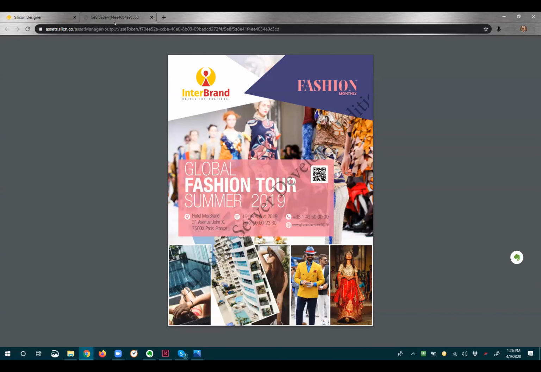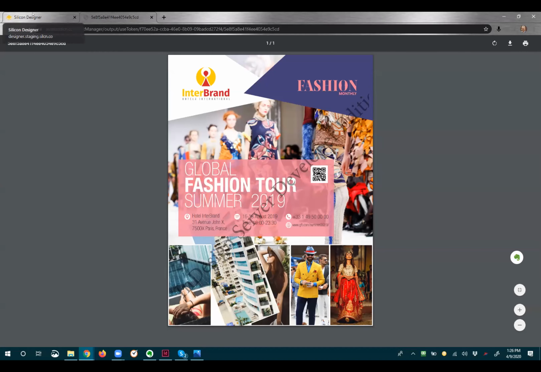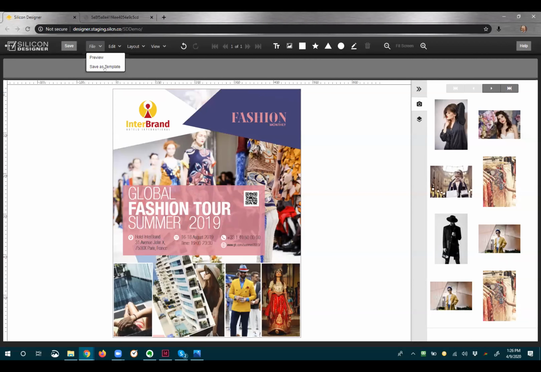Exactly. Yeah, this is just the developer edition, but as you can see, I didn't need an InDesign plugin. I didn't need anything. I just work on this in this particular interface. So that's great.